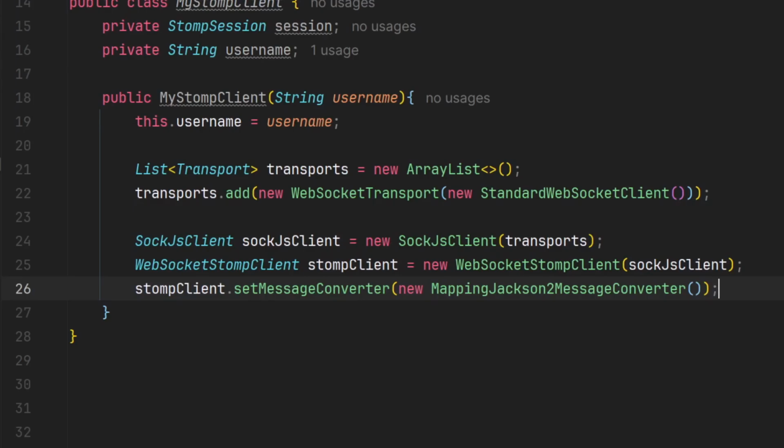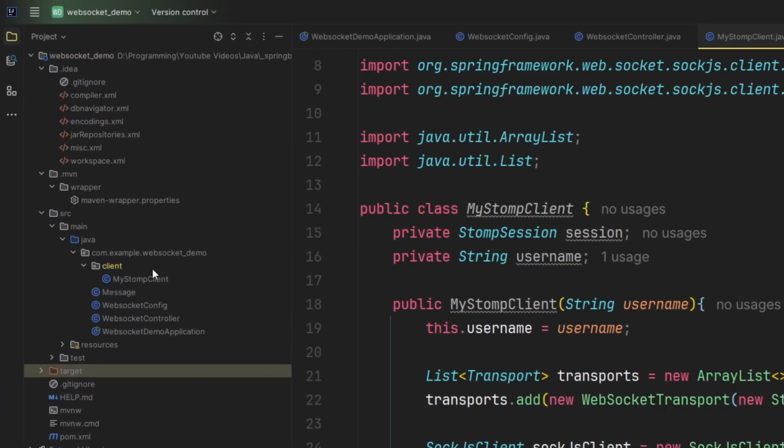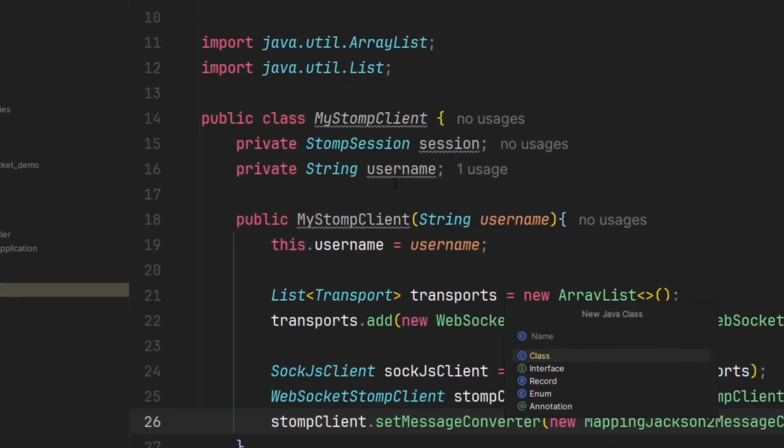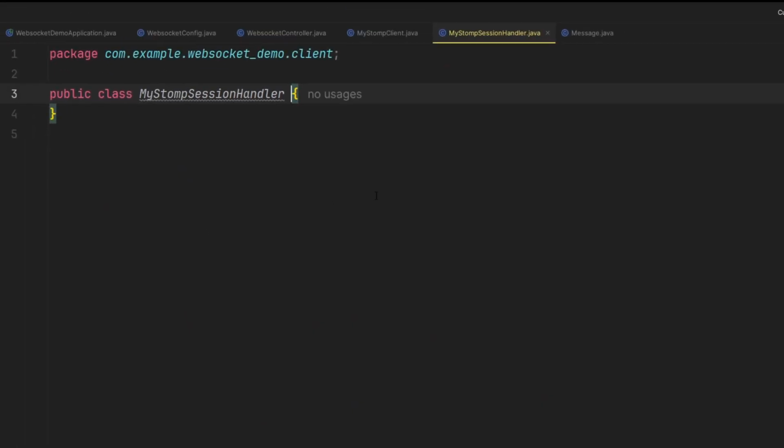So next, we're going to need a way to manage our STOMP session. To make things cleaner, we're going to make a separate class that will handle our STOMP session. What this class will basically be used for is managing our connection with the WebSocket. So this includes what should happen after the user connects, or what happens after they disconnect, and basically all of that stuff. First we're going to need to create a new class. So we're going to go here again, and then create a new Java class. I'm just going to name it MyStompSessionHandler. And once we're done, we're just going to hit enter. And now we have our new class.